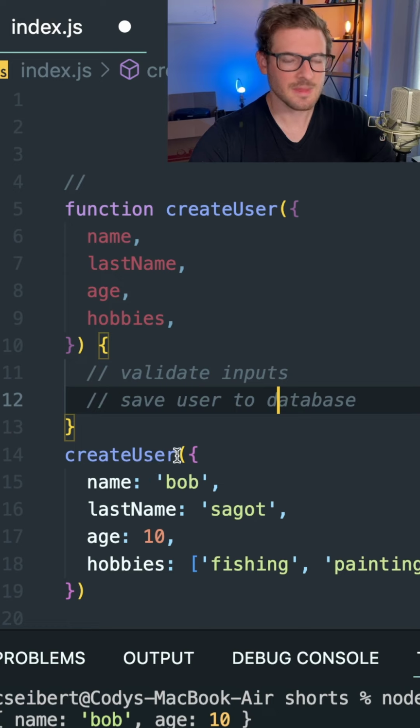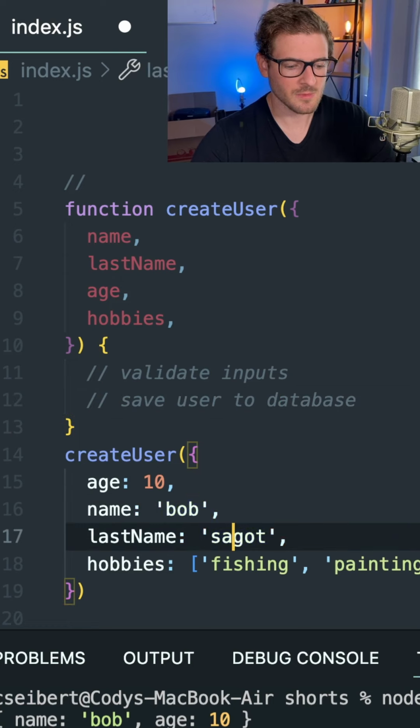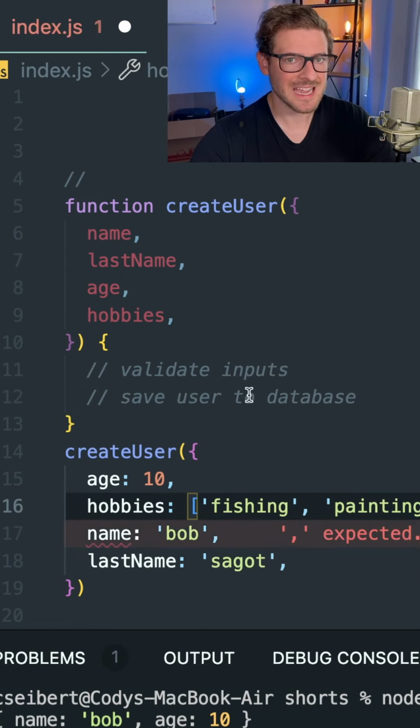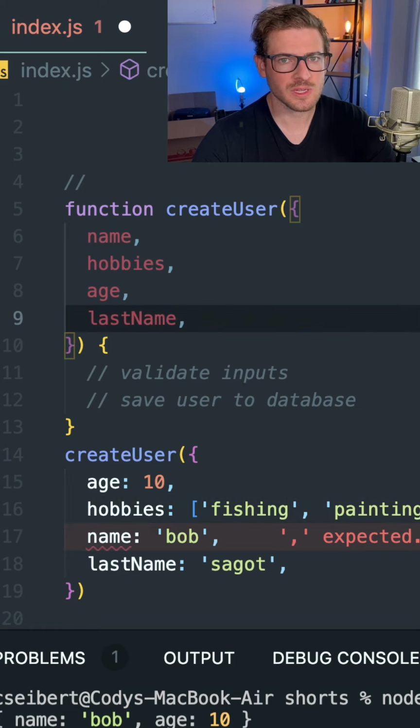So now it doesn't matter what ordering these things are passed in. You can put them in whatever order that you want, and the function is still going to work exactly like it did before. And this makes your code a lot easier to call because you don't accidentally pass stuff in the wrong order.